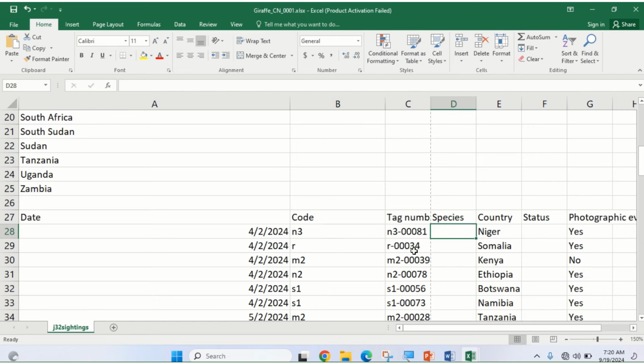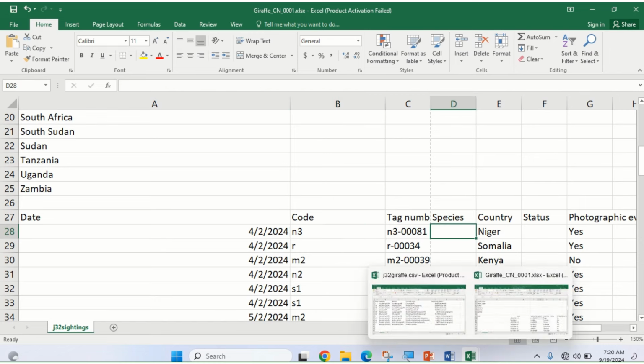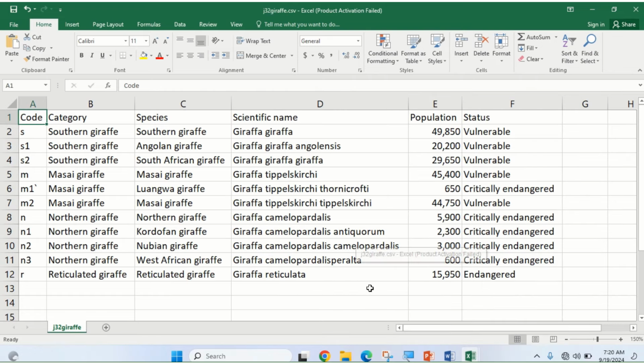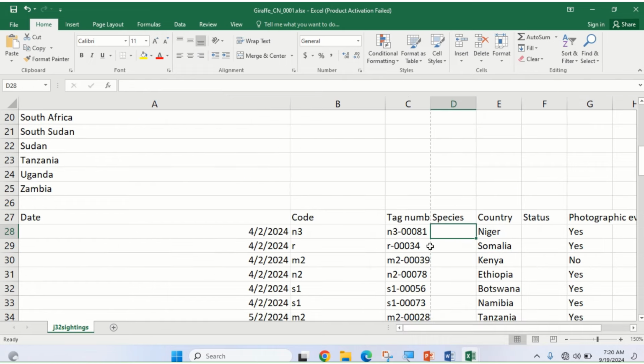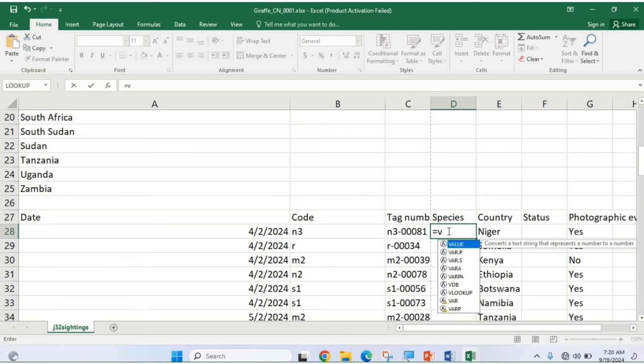All right, so let's look at the relationship between this file and the second file. This is the second file. Do we have species and we have code? Oh, good. So when you have this, then there's a relationship between these two files. So if you go back to this now, since the data is arranged vertically and you want to look up, the best function will be VLOOKUP. So you start with VLOOKUP.